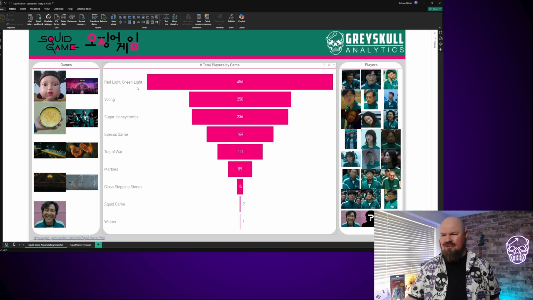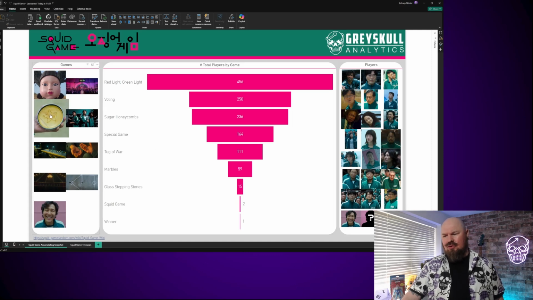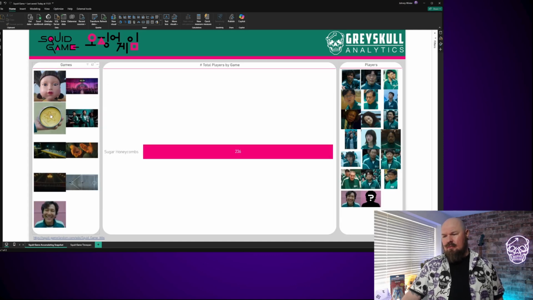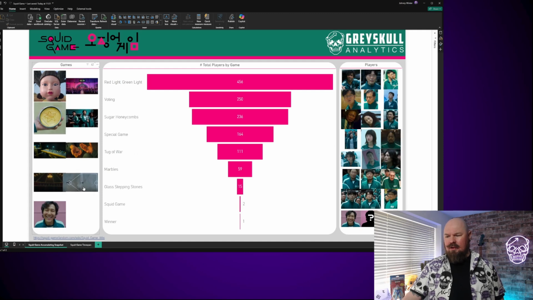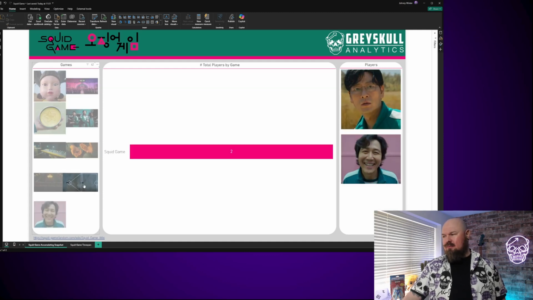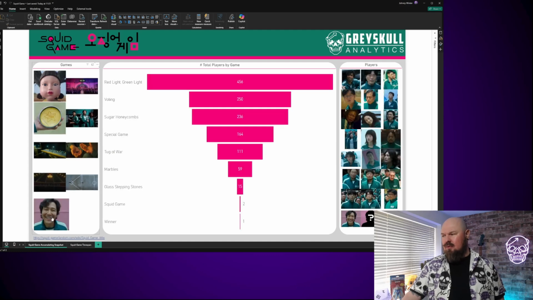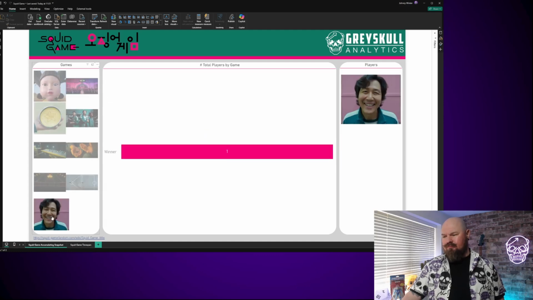I've done a little bit of interactivity with this as well. So if I filter for a particular game, let's say Sugar Honeycombs, for example, that will tell me how many players took part in that, and it will filter to which players those were over here. We might go down to, say, the Squid Game, which was the penultimate game, which was down to the final 2 players, and then eventually onto our winner here as well.